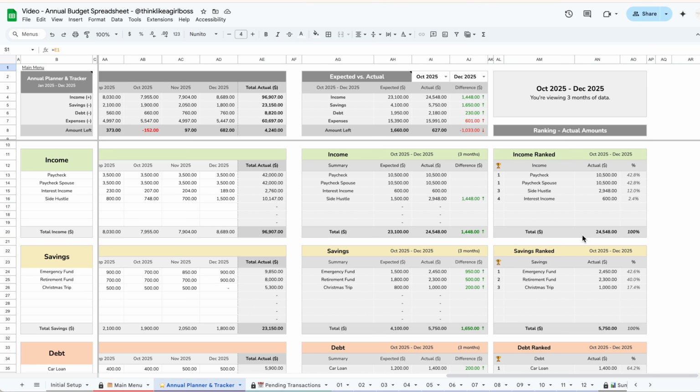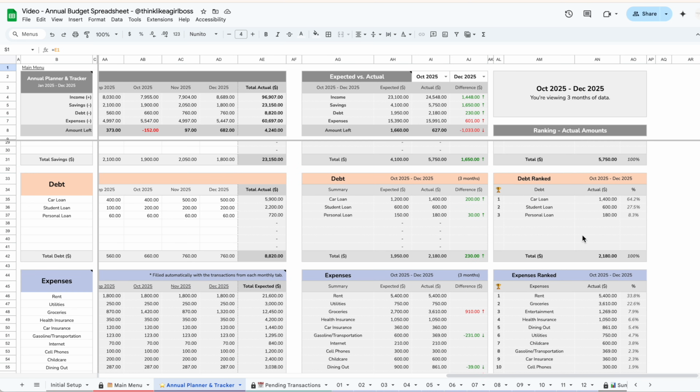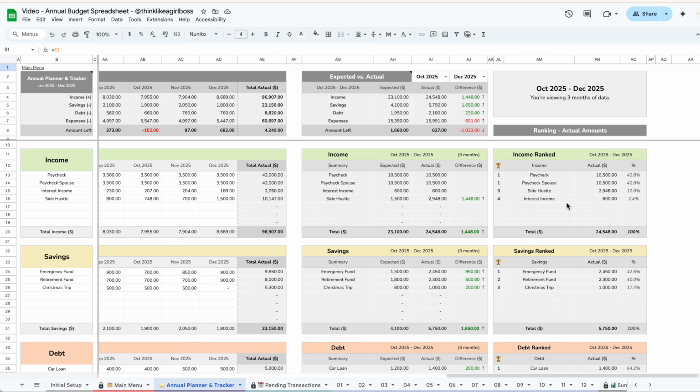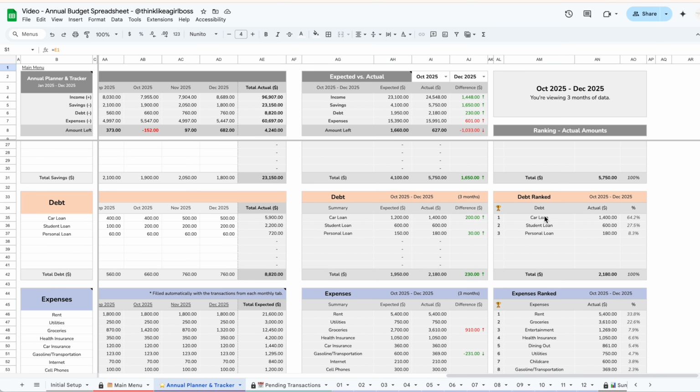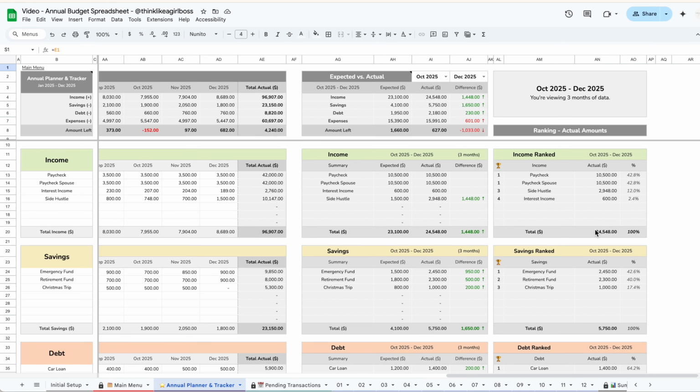And then to the right, you'll find rankings for actual amounts for each of your sections. So your categories are going to be sorted and your highest amount is always going to be shown at the top. So over here, you can see which was the income source that made you the most money. You'll have the same thing for savings, for debt categories. You can see which was the expense category in which you spent the most money. So all of this is automated, and rankings are my favorite feature.